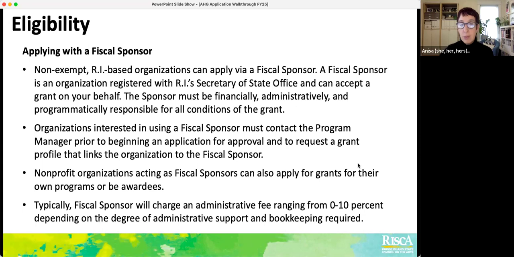Typically, a fiscal sponsor will charge an administrative fee, sometimes ranging from 0 to 10%, depending on the degree of administrative support and bookkeeping required.